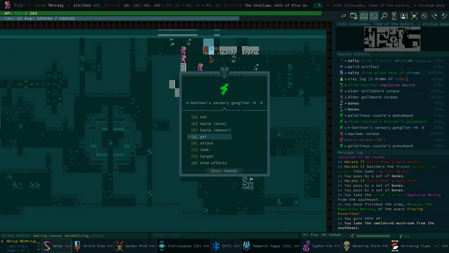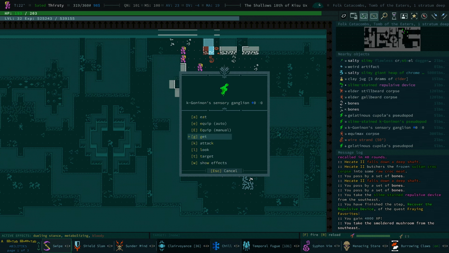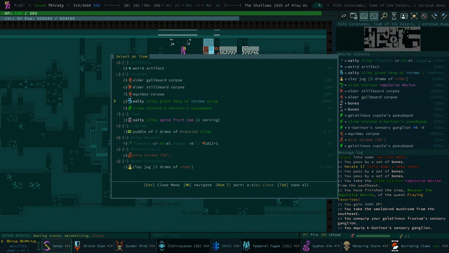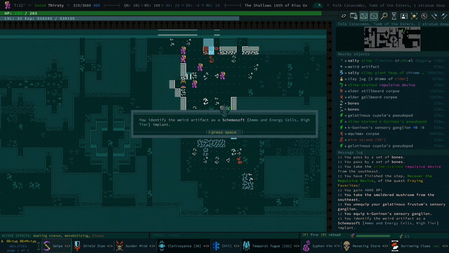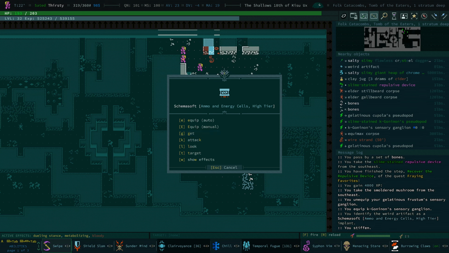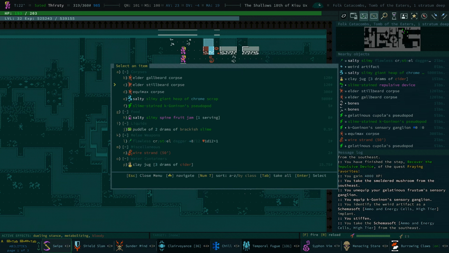And he actually... Kaganonon got their face cut off. This gives +2 ego, so we definitely want to equip this. For one extra ego. And we got a schema soft. Okay.